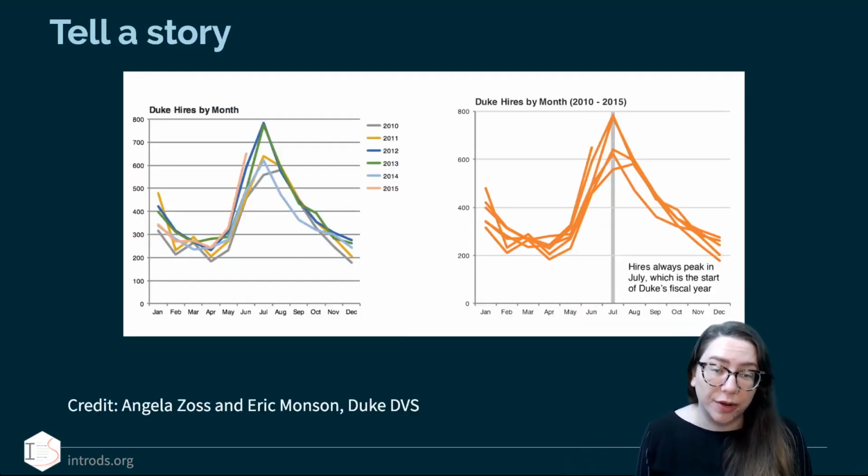We also want to tell a story with our visualizations, and we're going to talk a lot about that in this video. So here we have a data visualization on hires at Duke University by month, and the various lines are telling us the various years. So I'm focusing on the left-hand side first, and there we have on the x-axis the months, and the colors of the lines tell us what year the data come from. Suppose that the story we want to tell is that hires tend to peak in July, which is when Duke's fiscal year starts. And that oftentimes with academic positions in the United States, at least, hires tend to happen starting in July. So the years don't really matter here.